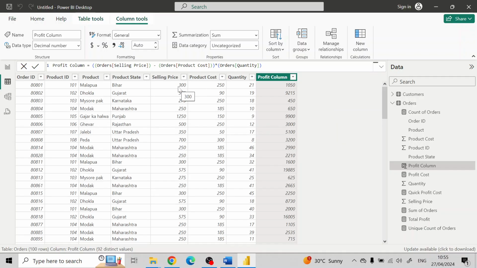And there you have it. 300 minus 250 is equal to 50. 50 multiplied by 21 is equal to 1050. And that's how you can get all the data related to your calculation for the profit. That is the profit you have received from this specific order ID. That is the major difference between the measure and the column.